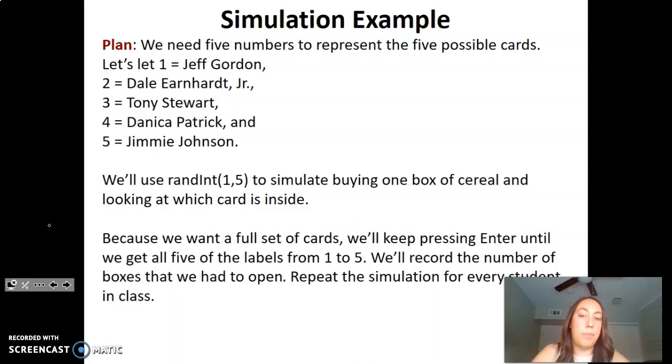And then we'll record the number of boxes that we had to open, and we'll repeat the simulation for, well, I don't have you guys in class right now since you're watching this video. So I'll do the simulation 10 times on my calculator by myself, and then we'll talk about the results. So I'll show you guys one simulation here.